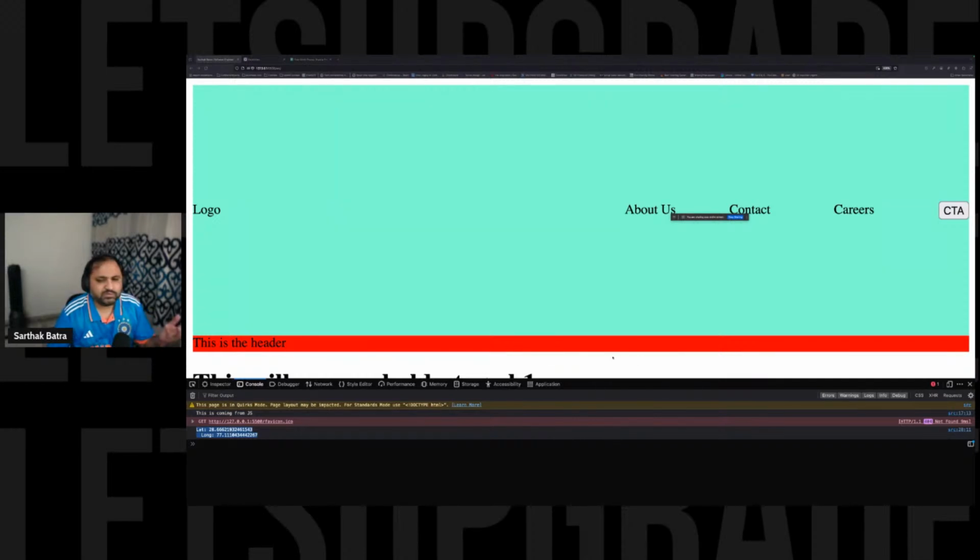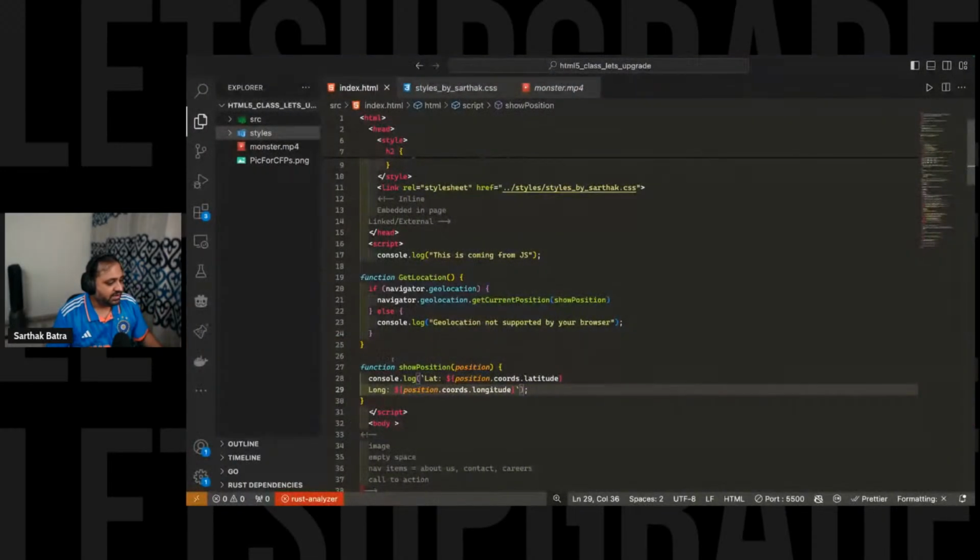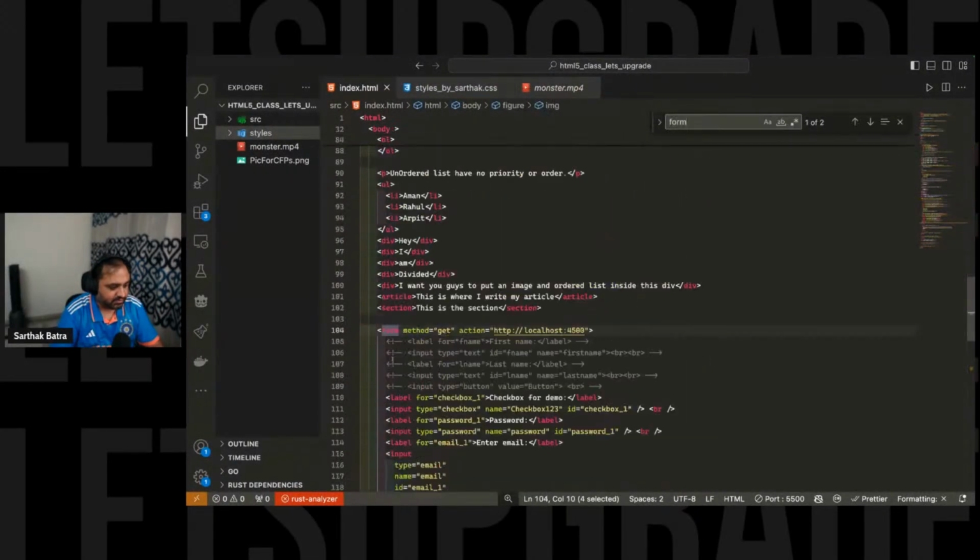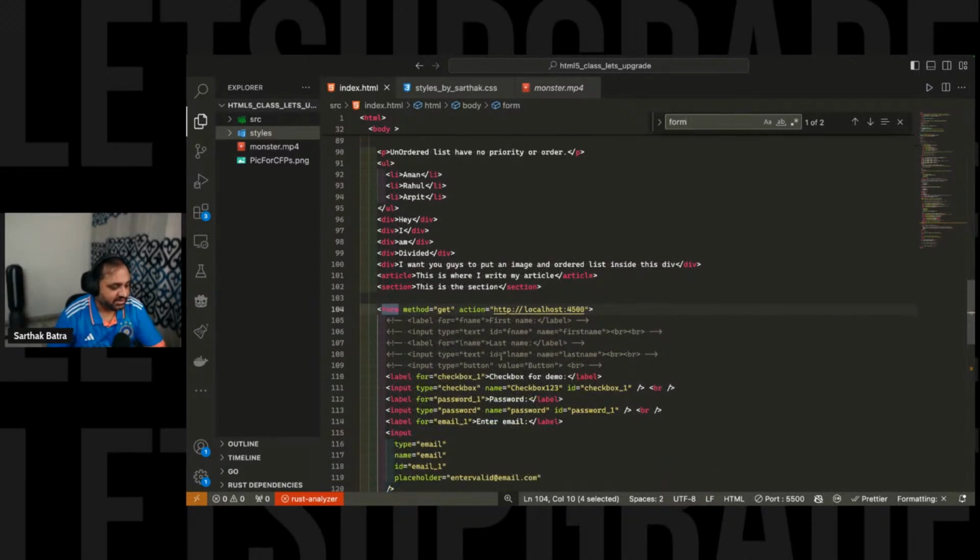Form interactions. Forms are used to accept data from the user. And where are my notes about it? I've selected a few examples for you again, just to give you a demonstration. Let's make a form. I think we have already made a form with method get and an action here.